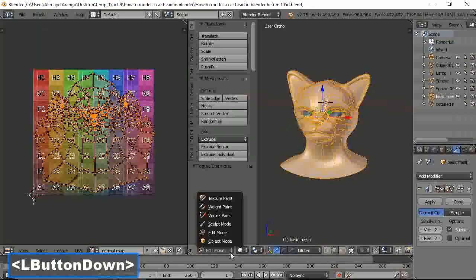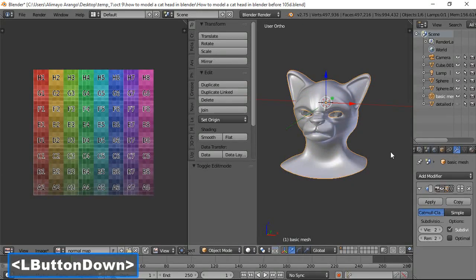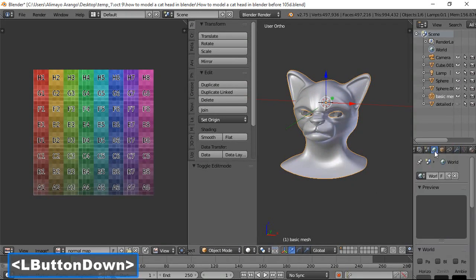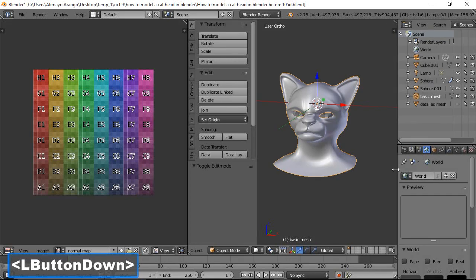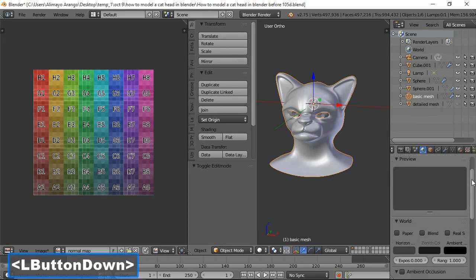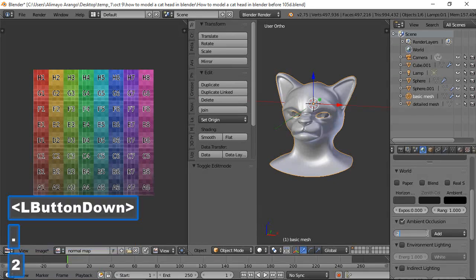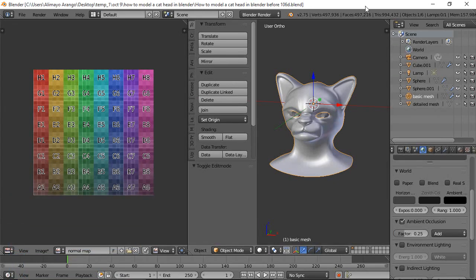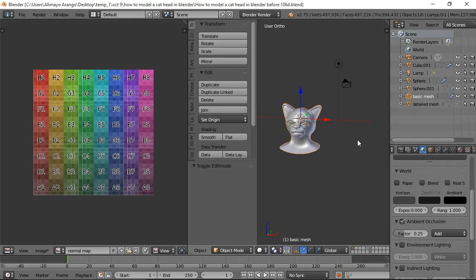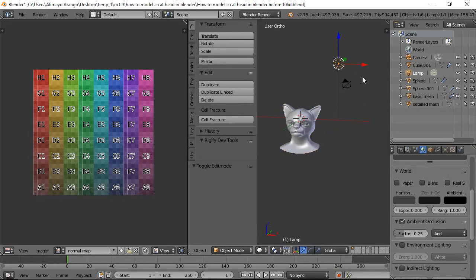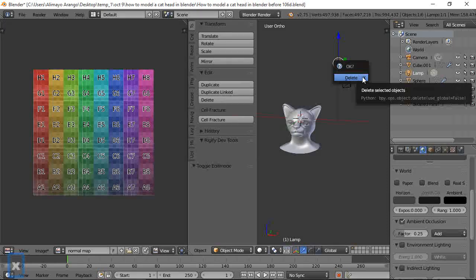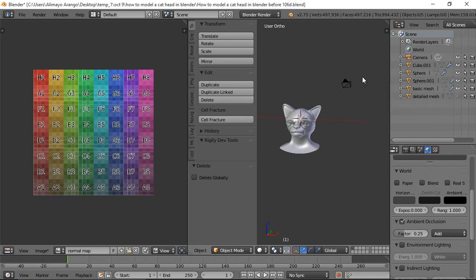So what we're going to do now is click here, go to object mode. I'm going to click on our world settings here. I'm going to pull this out just a little. I'm going to scroll down. I'm going to click this for ambient occlusion, where it says factor 1. I'm going to select here. I'm going to put in 0.25, then left click to lock that in. I'm now going to roll my mouse wheel to zoom out. I'm going to select this light because we don't need it. I'm going to press X to bring up our delete menu, then choose delete.